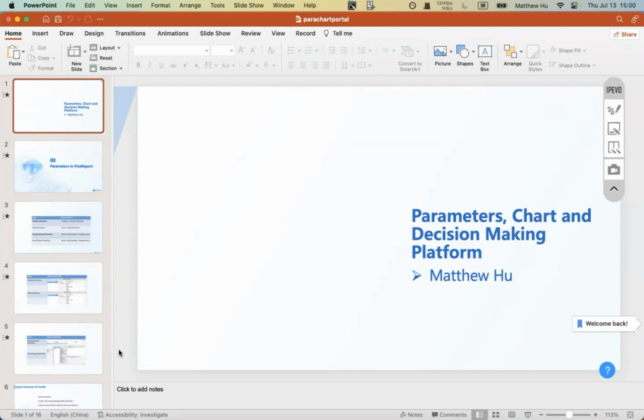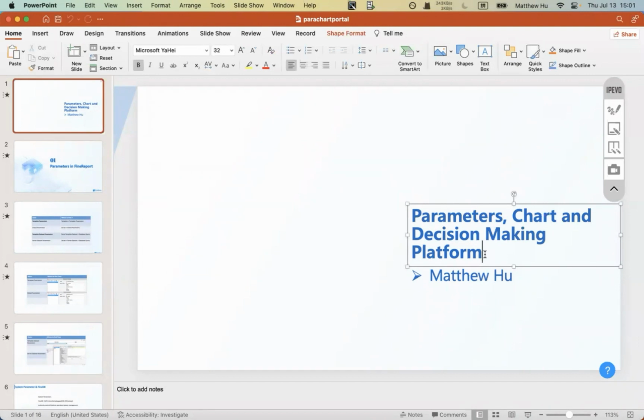So first things first, the agenda. Today we're going to cover parameters, chart, and decision-making platform, as you can see over there. In my previous pre-run, each topic took approximately 10 to 20 minutes, which means this entire section will take an hour or so. We're not going to have a water break in between, and we'll spend more time on the Q&A section at the very end.